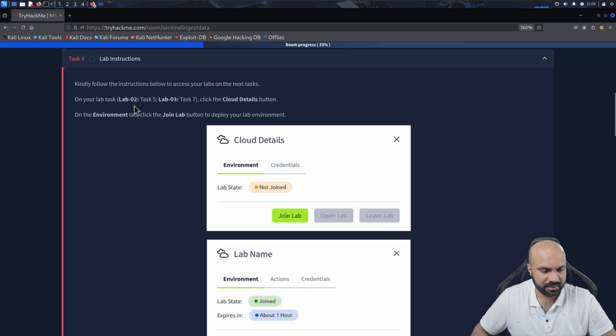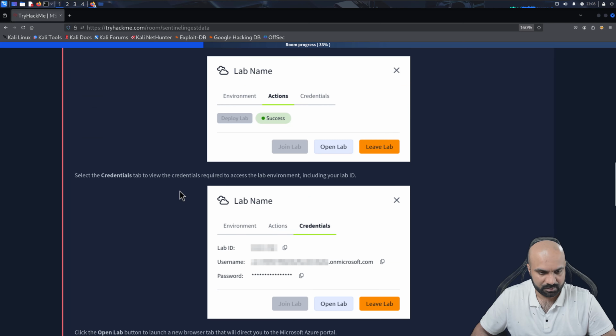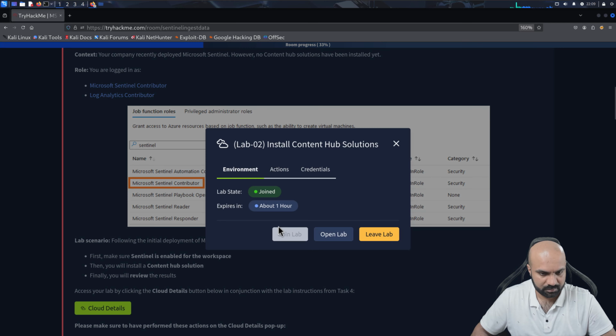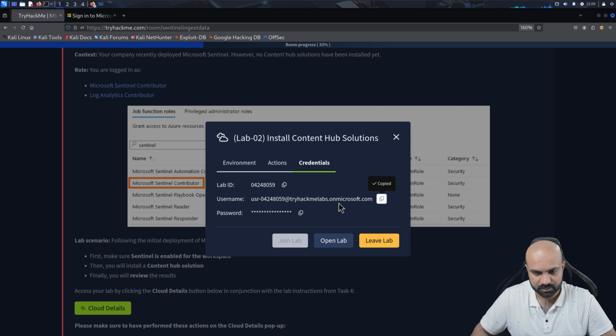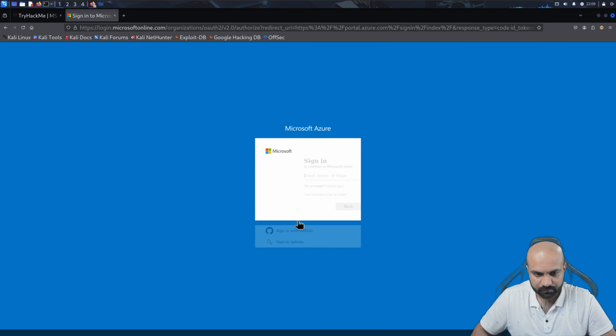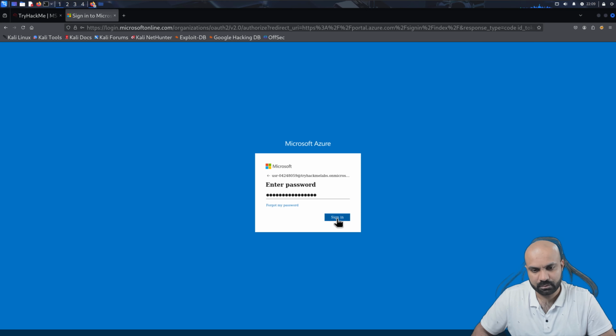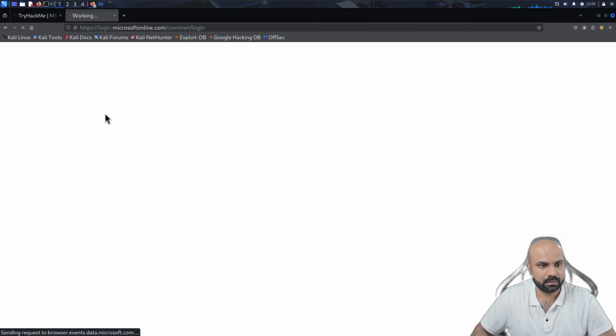On your lab task, lab 02, task 5, and lab 03, task 7, click the cloud detail button. We already did so. On the environment tab, click the join tab here. Sure, we didn't do that, to deploy your lab environment. Okay, let's do that quickly. Let's open the lab, copy in the username, and the password should come up here. Sign in and we are good to go.